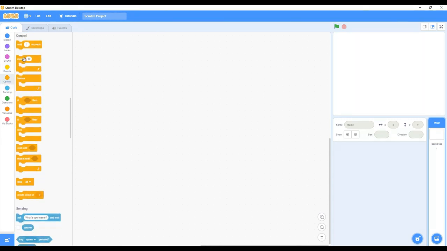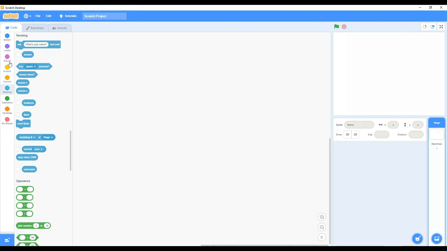The control is used to control the time, how much time it will wait, 1 second, 2 seconds, 100 seconds, how many times should it repeat, or forever. Sensing, this is also a very important script. It is used so that the sprite can sense the things around.